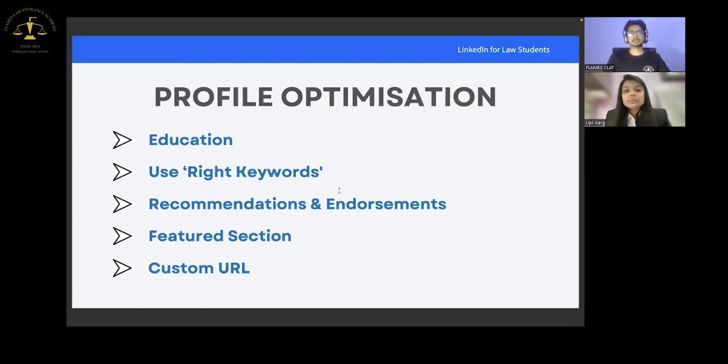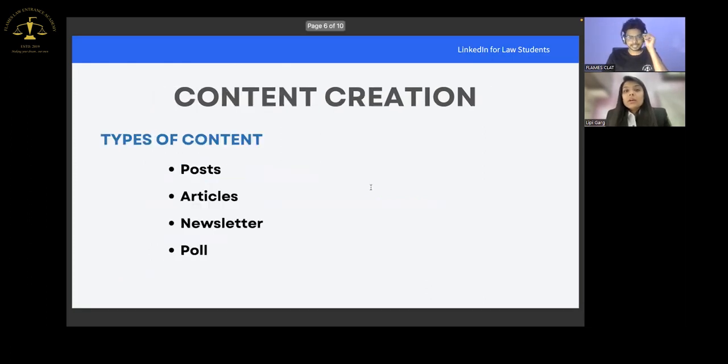Fair enough. I hope this is clear to everyone, that you have to just search for those people who are working in your field, take an overview of their profile and start working like that in a similar manner. Cool. Next, we have in the next slide.